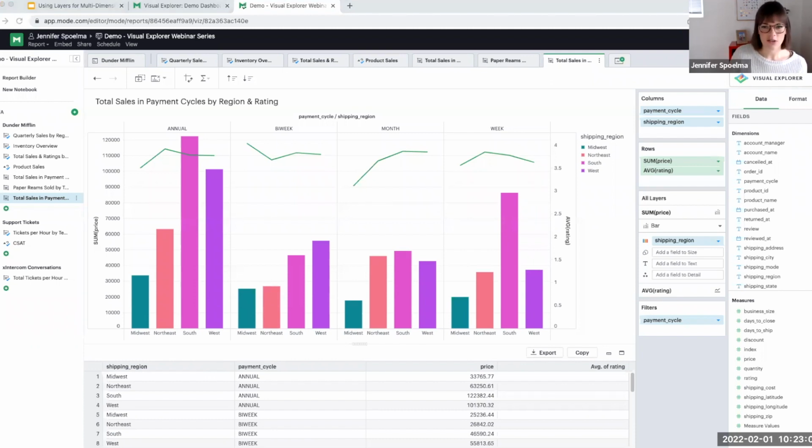Johnny, anything that you want to add about the colors before we move forward?